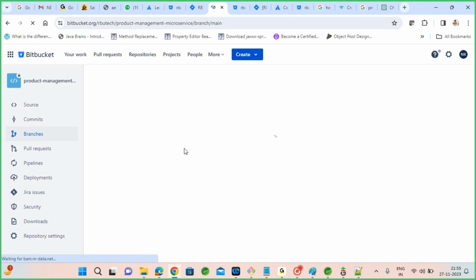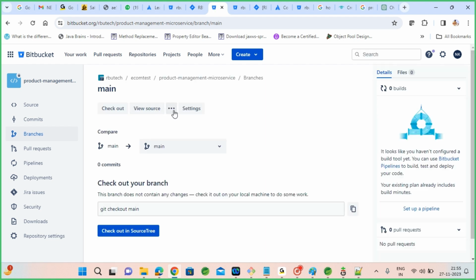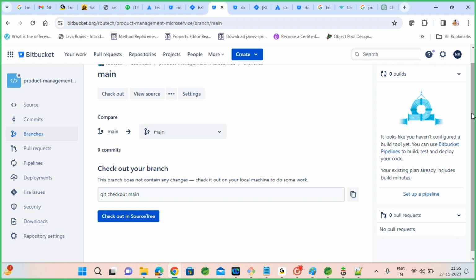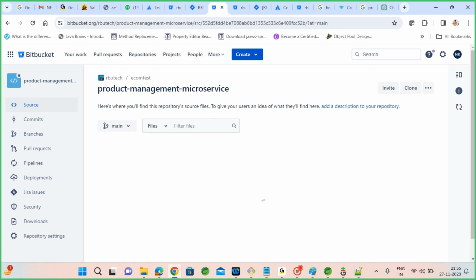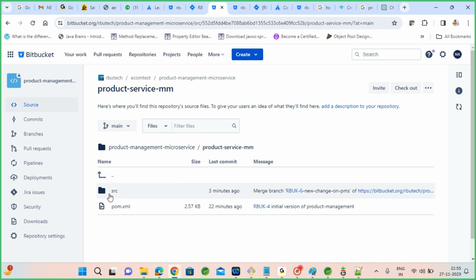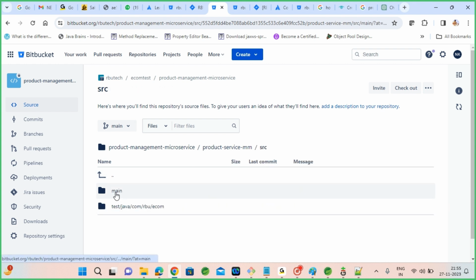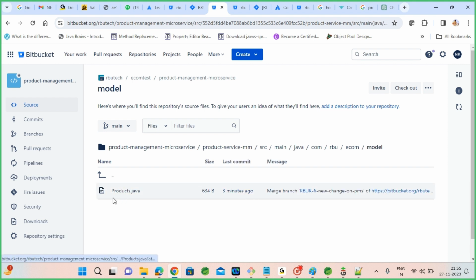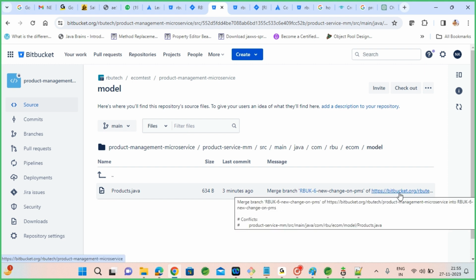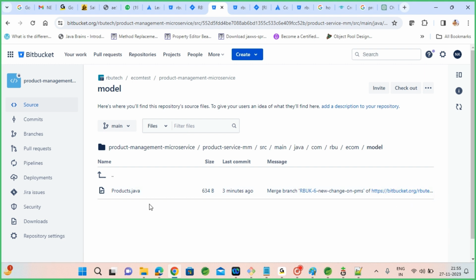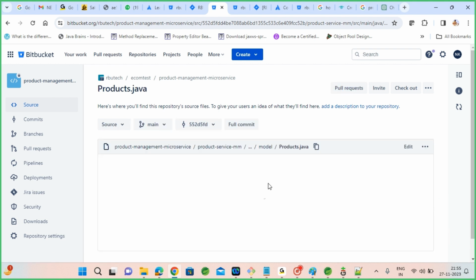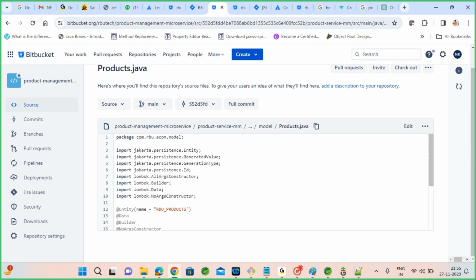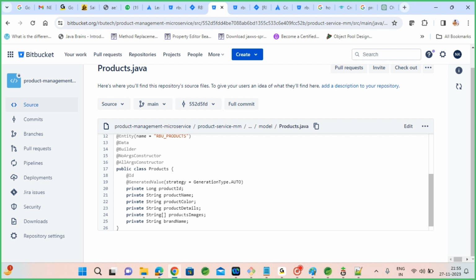If you go to the main branch, there also you can see the file, the latest merged file. You can go and check. 3 minutes ago, this file was changed by this person, and it is merged from so and so branch. That branch name, everything, the detailed information you have. So open the file, and you can see the latest change came till here.